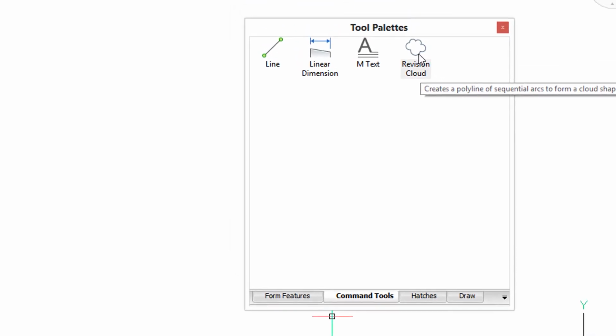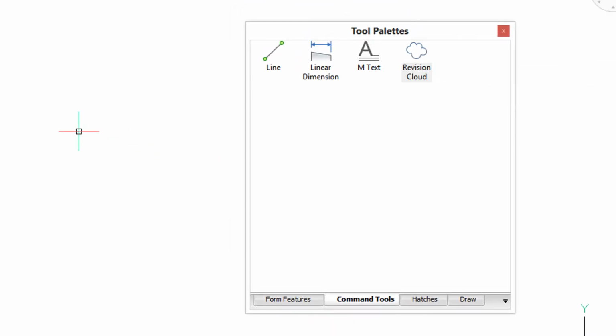Let's try it now. Click revision cloud, and now as we draw it, it's in calligraphy style, in red, on the red line layer.